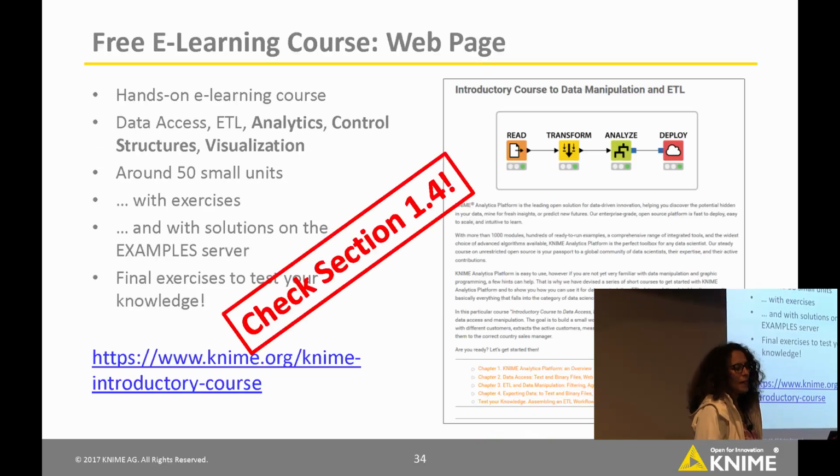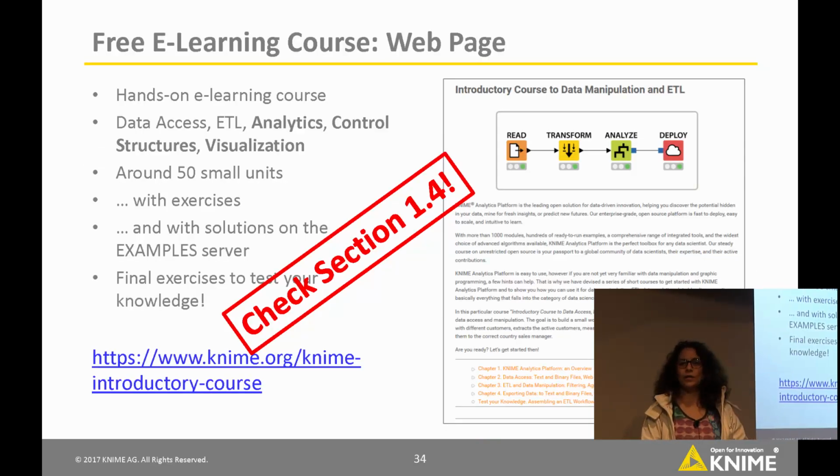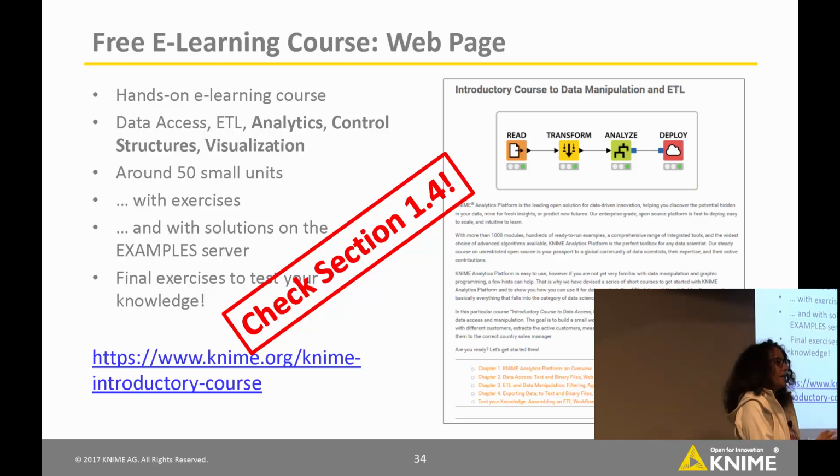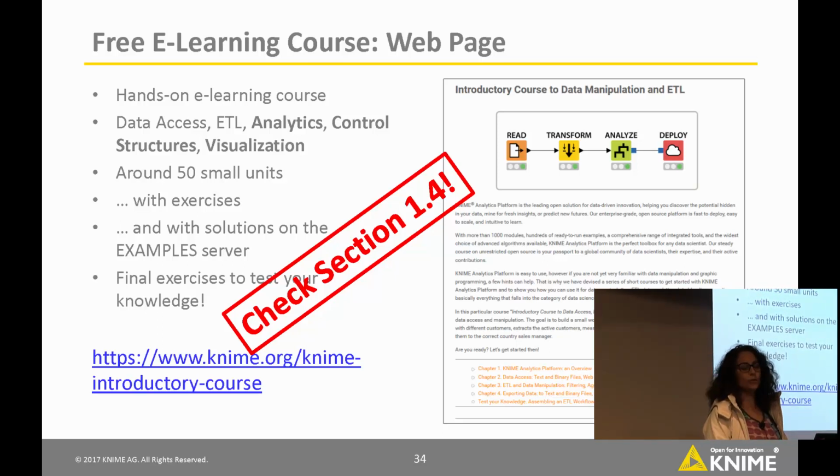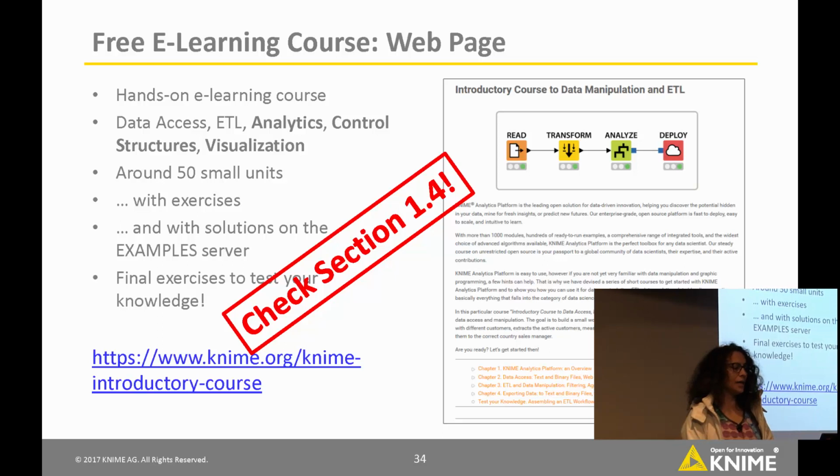Okay, so now to learn something more about all these new developments, these new nodes, and how KNIME works and what to do, we have prepared a few new possibilities to learn. The first one is the e-learning. We have a new e-learning course. We had it already in March with only ETL and data access. We have expanded it in the last months with analytics, control structures, and visualization.